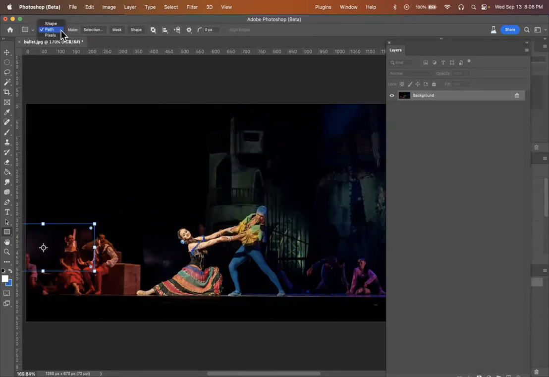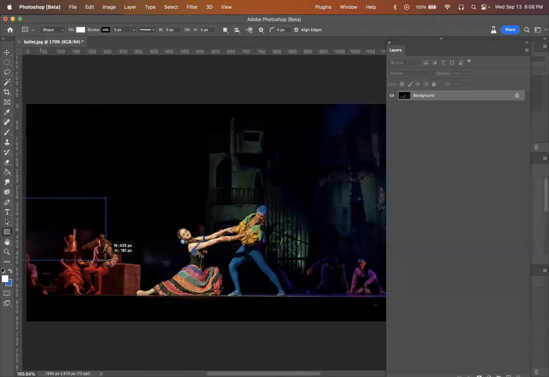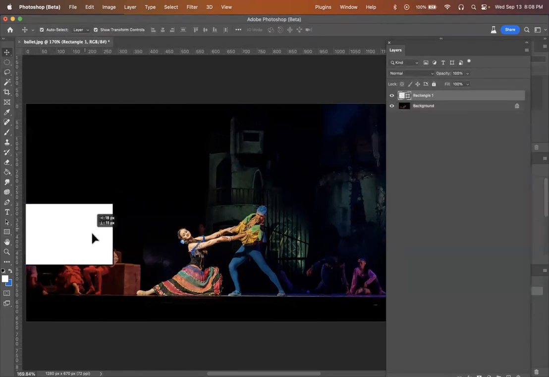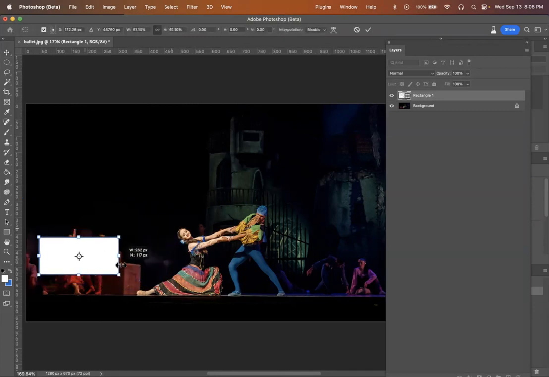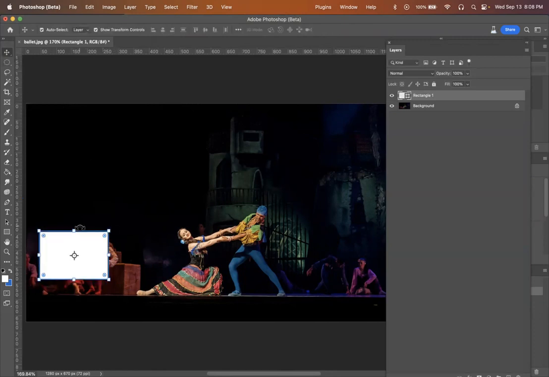But I will use shape like this. Doesn't matter about the color, the fill color. Oh, I don't need to lock the width and height. Okay, like this. And after that, I'll just copy and paste.